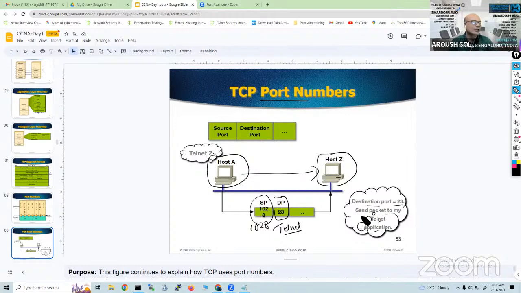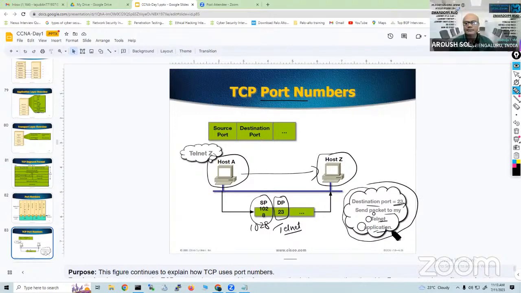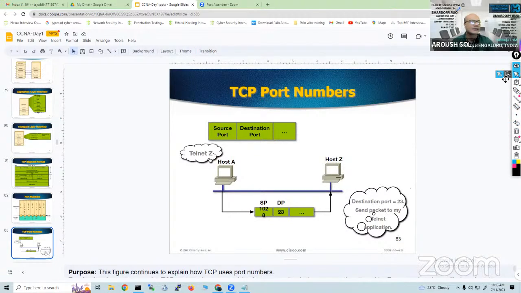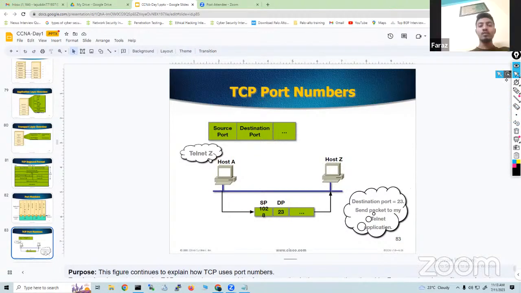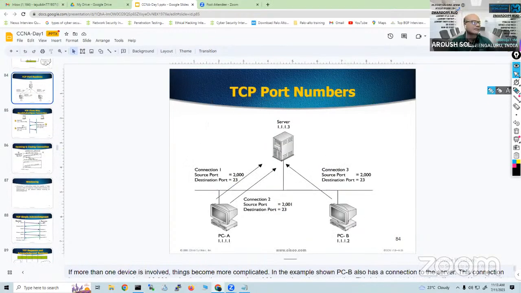Now he receives some broadcast message. Destination port is 23, send packet to my telnet application. He's telling the application, please take a look, he's requesting to do the telnet. Up to here, you understood, right? Okay, this is quite important. As we can see, for the server, say for example the server has IP address 111.3.